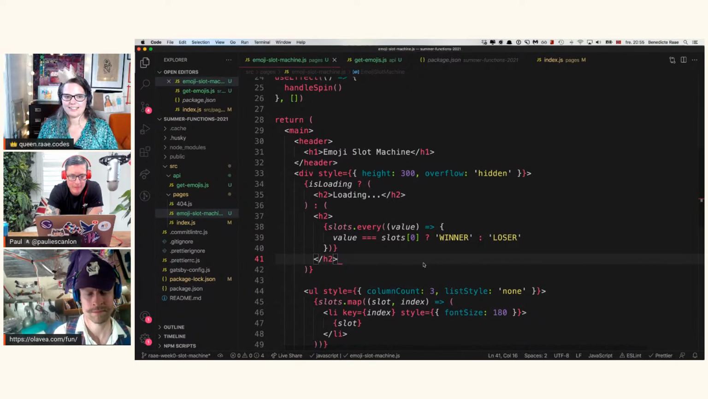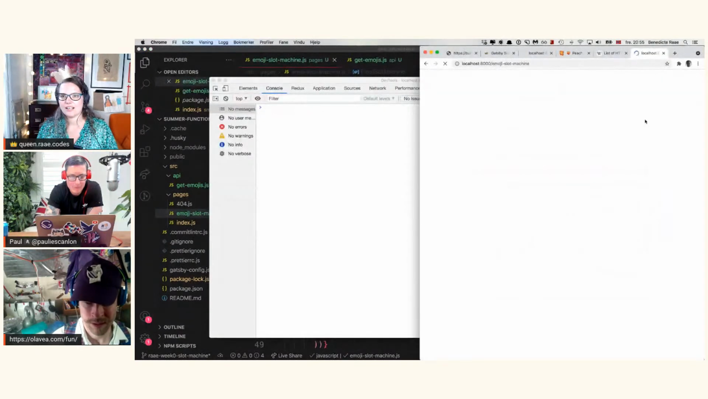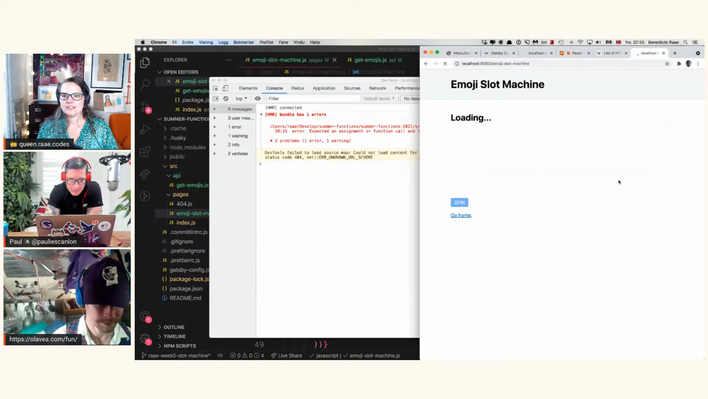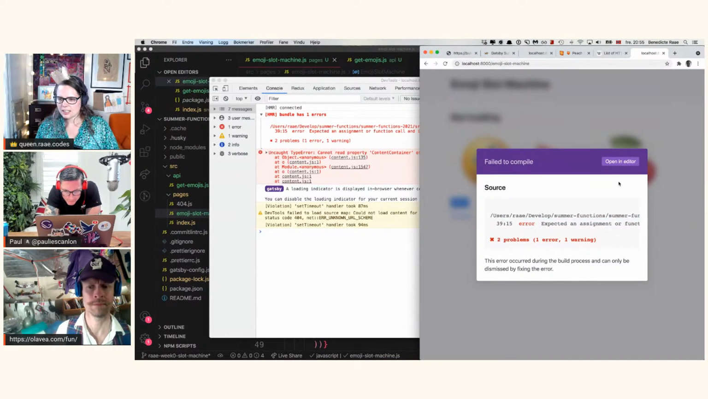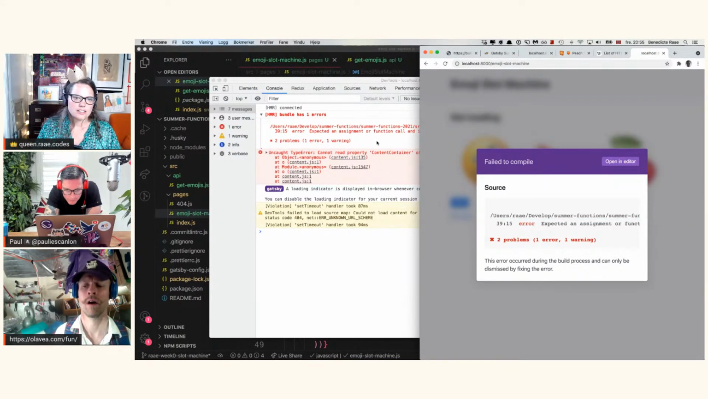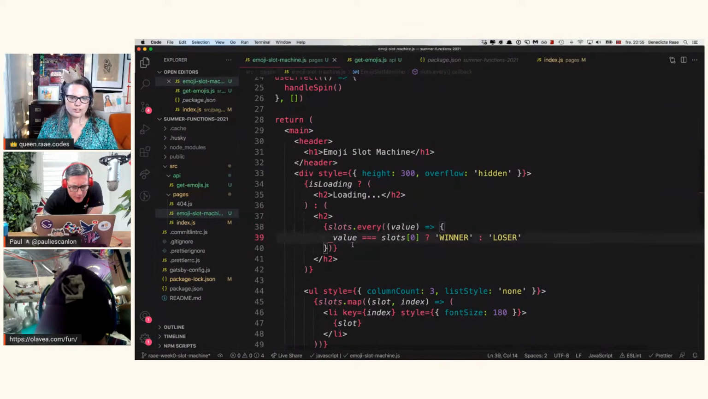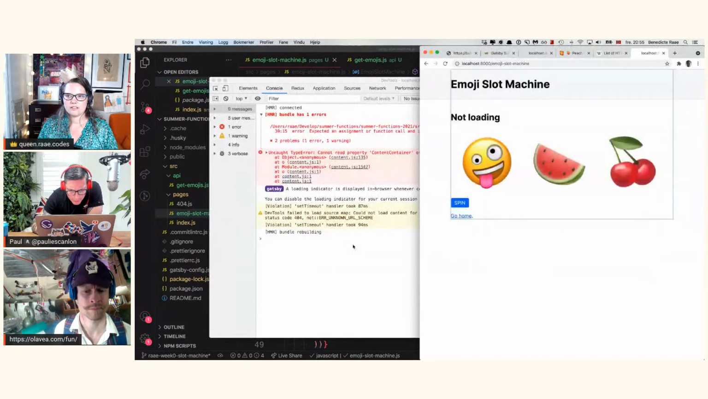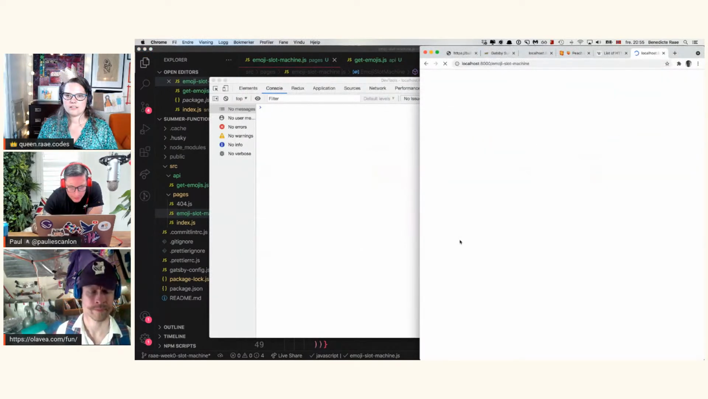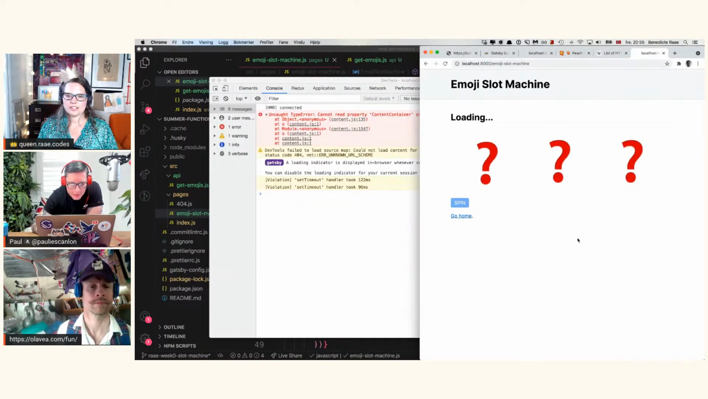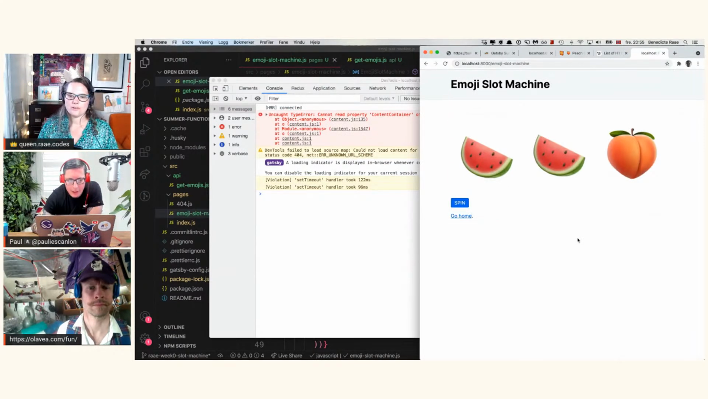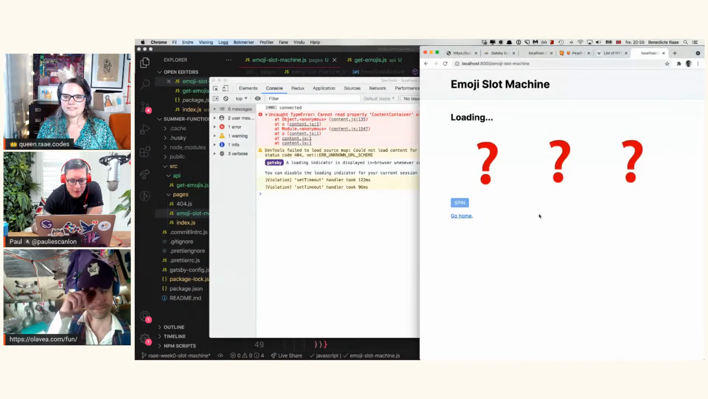Something is wrong because I probably messed up something. Expected an assignment or function call. So what did I go wrong? Line 39. I need to return it, maybe. What did you have in your arrow function? Oh, I think I just forgot to return it. There we go. Okay. But we're not getting any response.